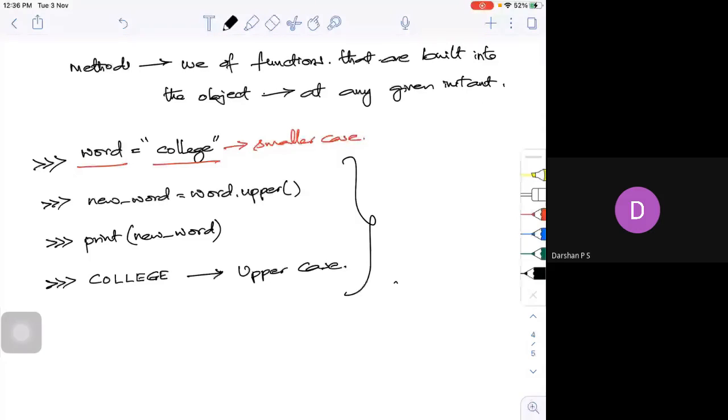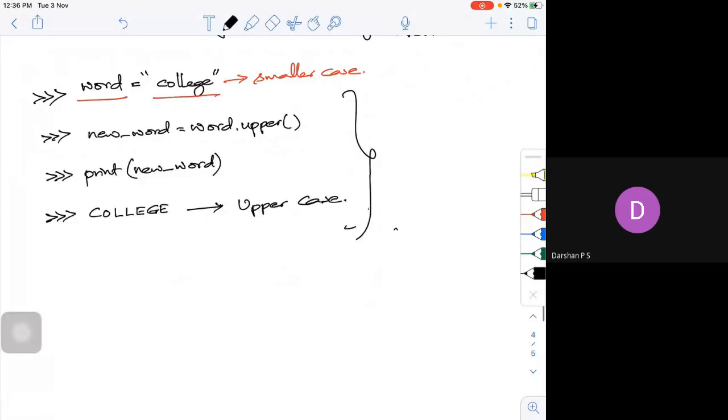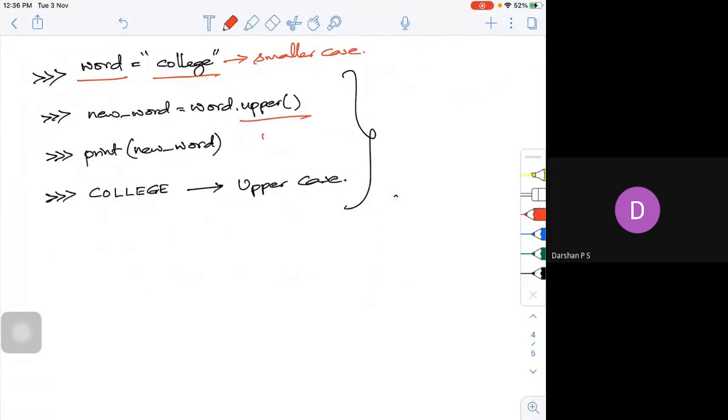What I did is called an invocation, the method is invoked. I am invoking the upper function on the word. Word is nothing but a variable where I have defined the string, and it gets converted to uppercase. The dot notation specifies the name of the method.